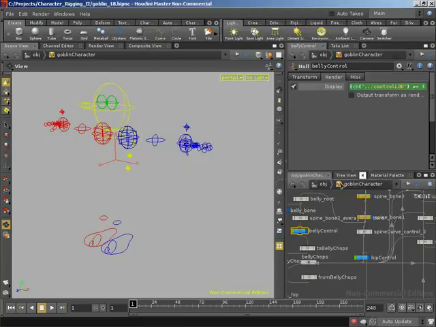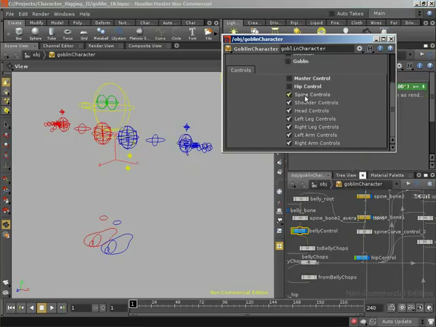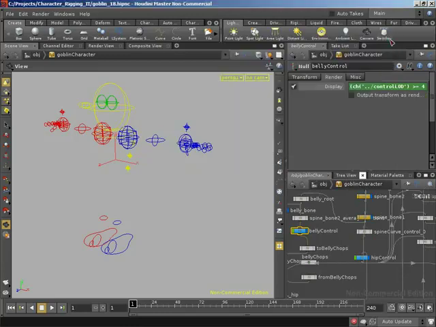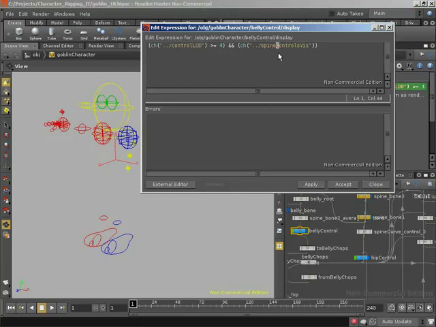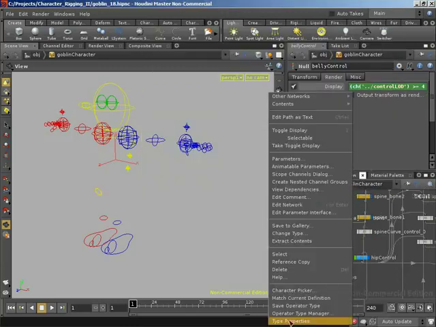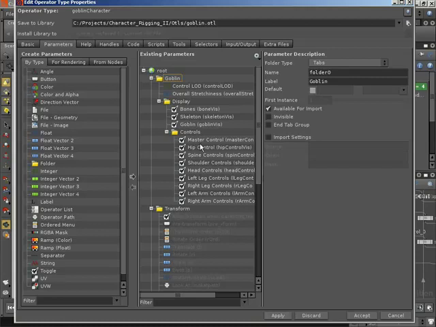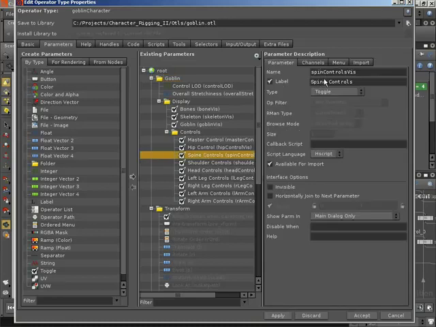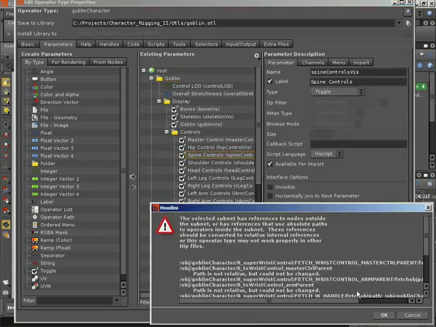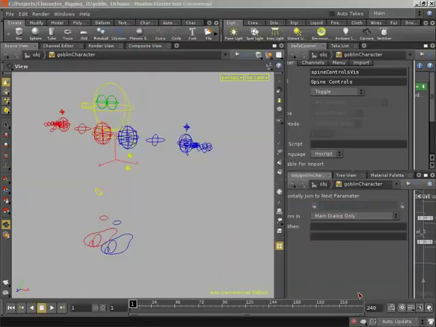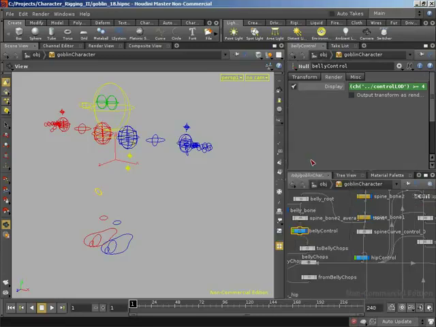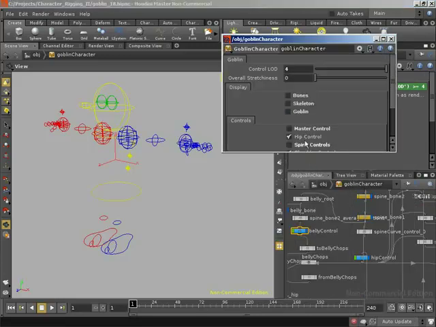So I'm going to hunt down and see what we did name that parameter, if indeed I did name that spine. And I didn't have an E on the end of spine controls viz, so let's adapt that to spine without the E and accept. Bring up the type properties for our asset, hunt down spine controls and add an E on the end and accept. Okay. Fantastic. So now spine controls controls the belly control.